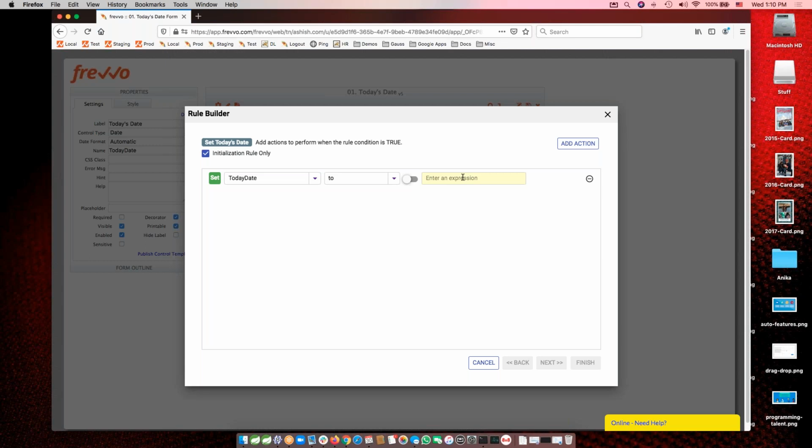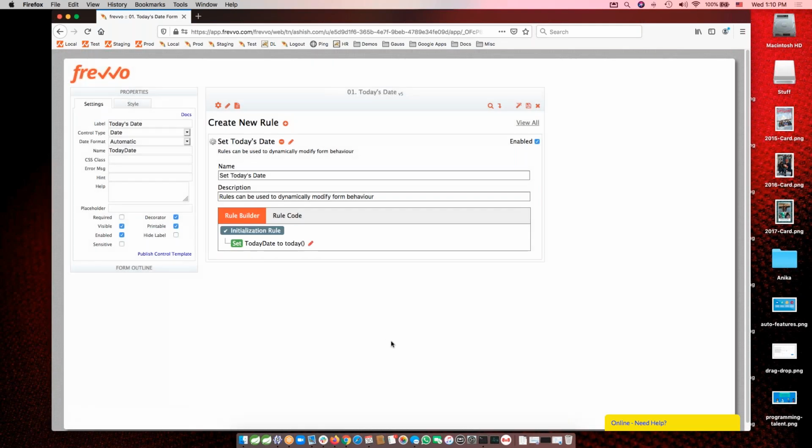And what are we going to set it to? We're going to use one of those functions that I had shown you the list of earlier. In this case, there's a function called today. And again, as you start typing, autocomplete down below shows you what's available, in this case, today. So we're going to set the control called today date to today's date using the function called today. Click finish, and that's about it.